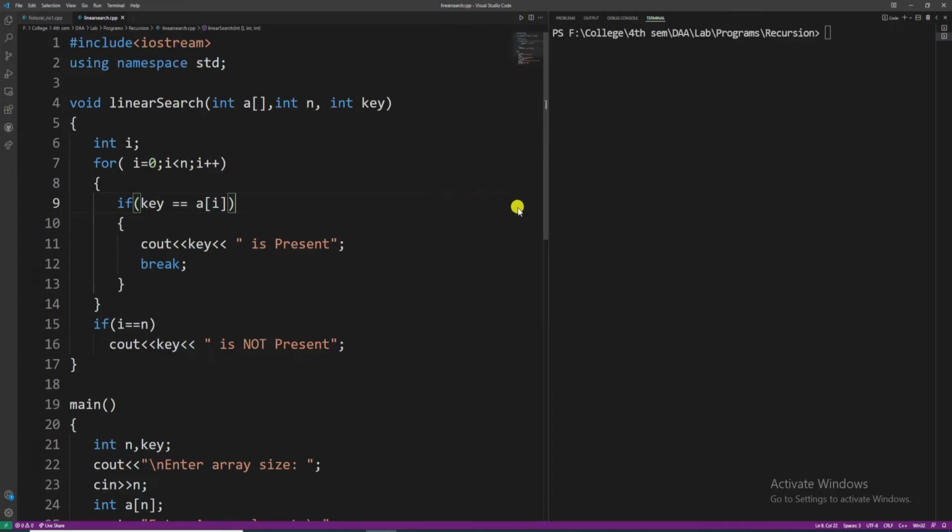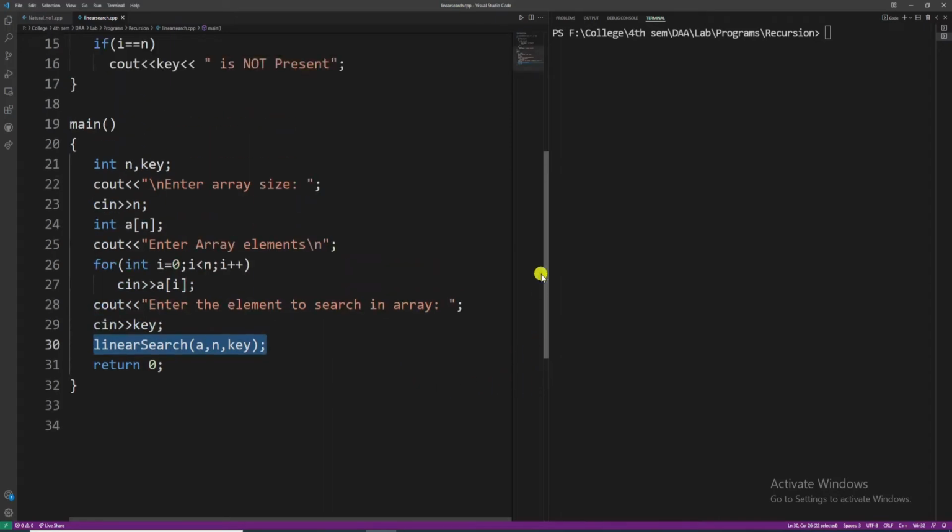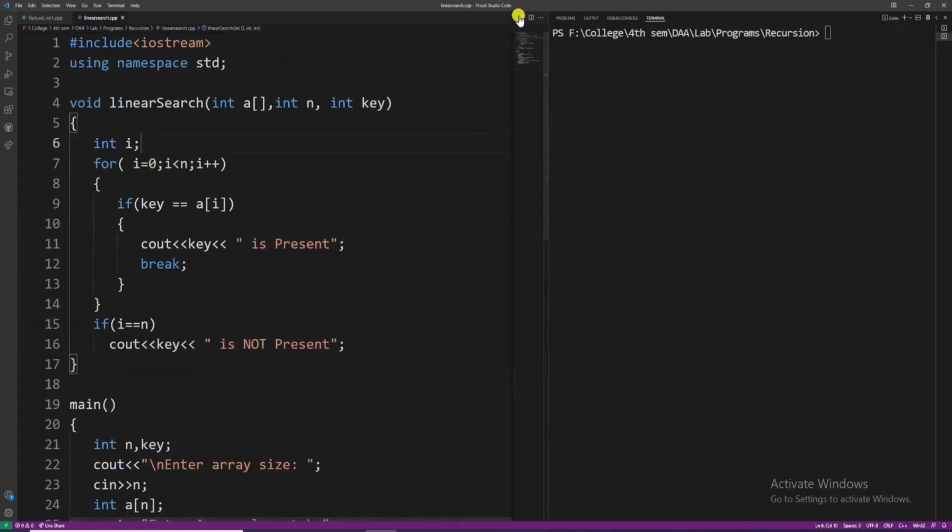So this is our code. Here, this is the linear search function, and this is printing key is present and key is not present. The return type is void. Here is the main function. It is asking for the array size and array elements. After that it is asking for the key that we want to search inside the array. Then we have called the linear search function by passing three arguments: array size, the array, and the key. So let's run this program and see what the output is.